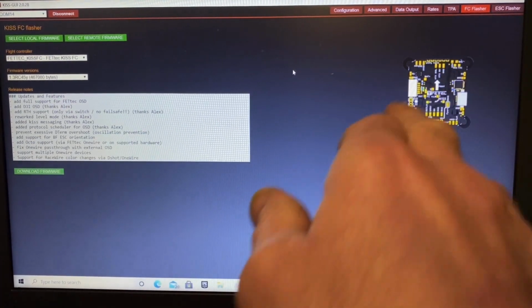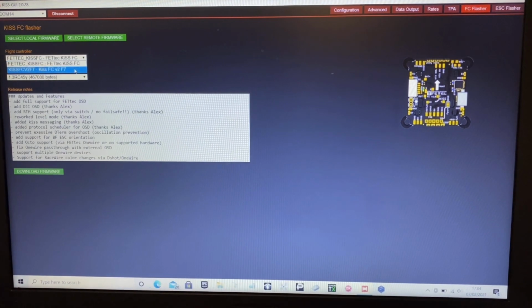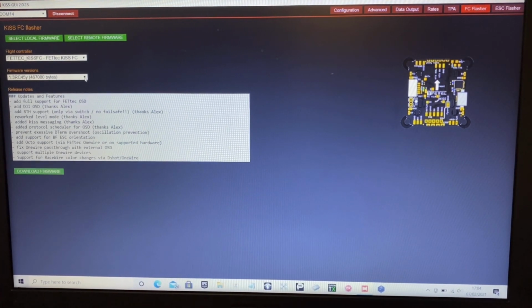See your board check there. The system's recognising the board that I'm using. KISS Fettec version 2, but I'm on the Fettec KISS FC. There's your firmware versions there. So I'm on the latest and greatest. You would just download your firmware, and there you go.